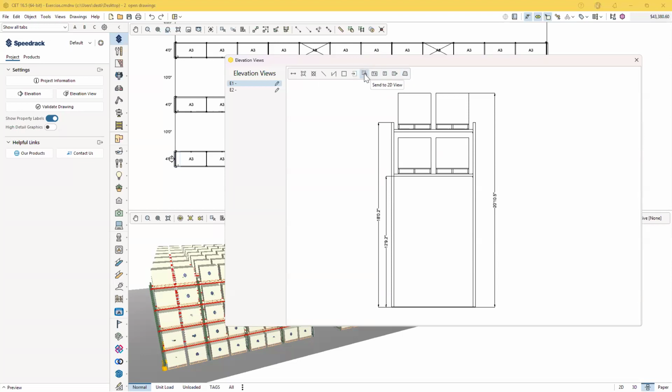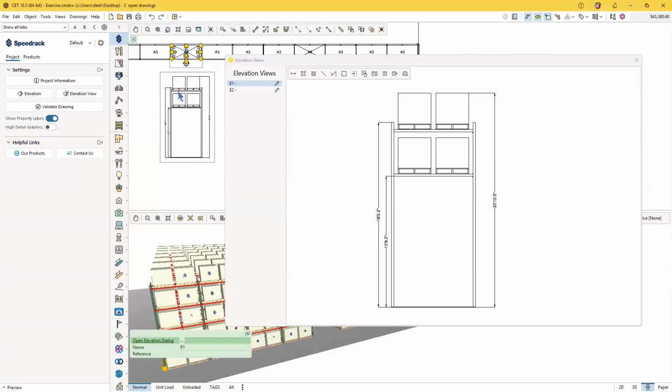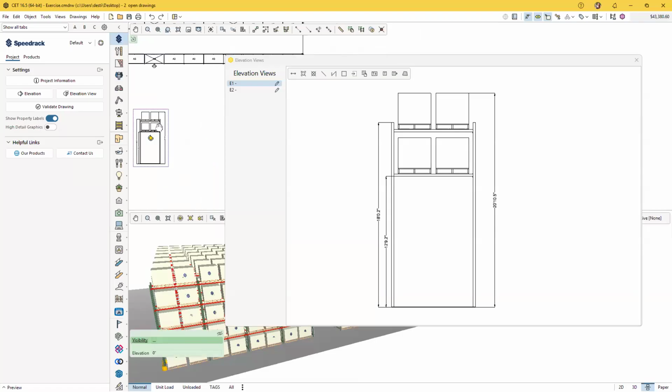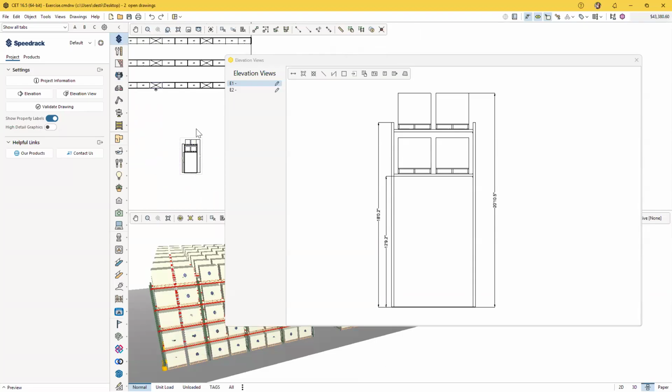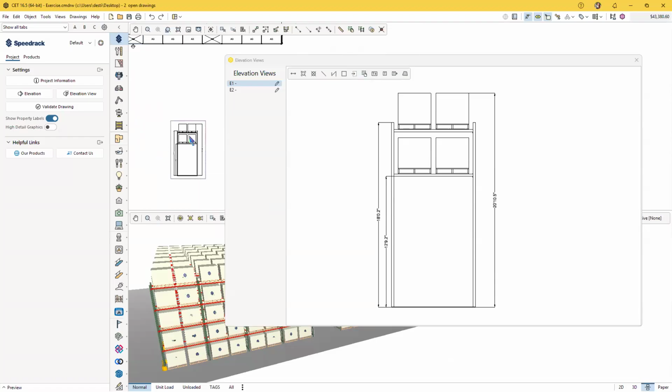Now, these two that I skipped over. This first one is the send to 2D view. If I click this send to 2D view, it's actually going to put this elevation in my 2D view. Now I can move this to anywhere that I need it to be. If for some reason I want to have this in my 2D view, I can use that send to 2D view to have it here in my 2D view as well.